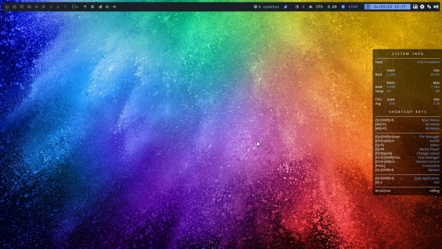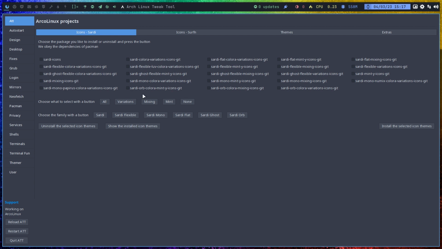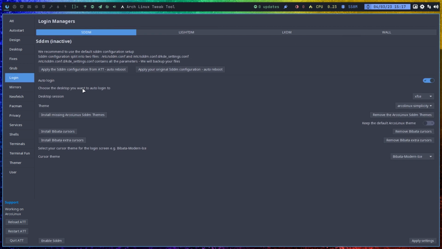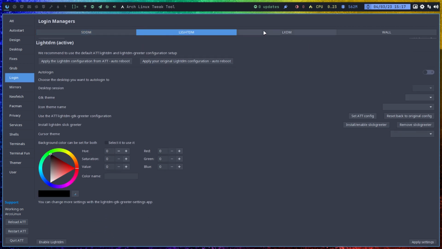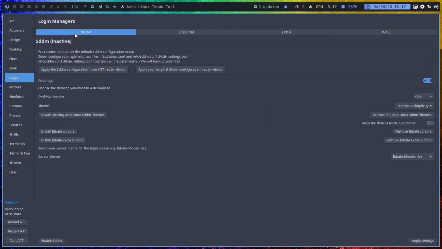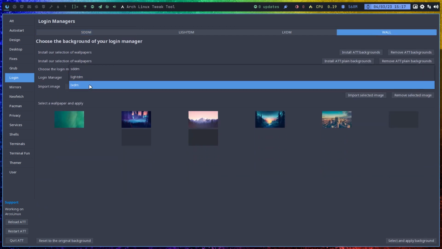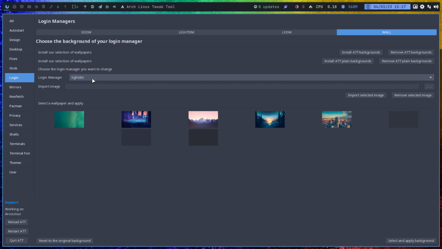So Ctrl-Alt-E. We've got ourselves the ArcoLinux 3 tool. Can we make this LightDM have a nice, beautiful wallpaper? Sure. So the login is either defined by sddm, LightDM, and LXDM, and we have not ventured anywhere outside that. It's saying, okay, the wallpaper of LightDM or LXDM or SDM should be something nice. Let's import an image rather than using these guys, or install the ATT background.